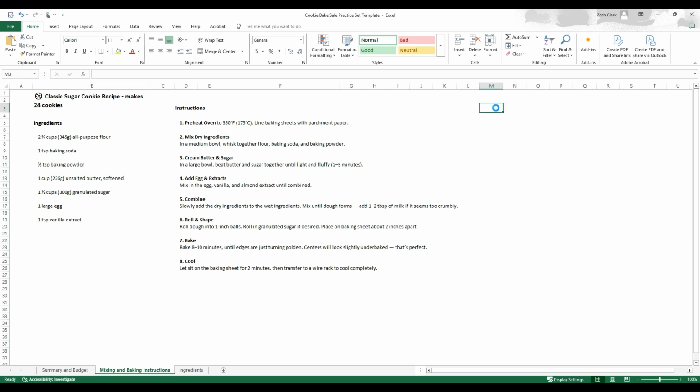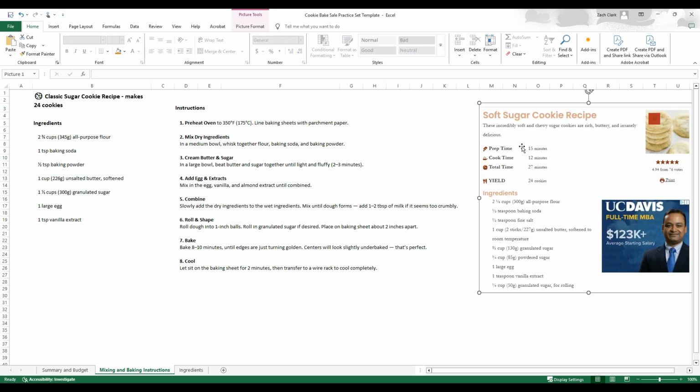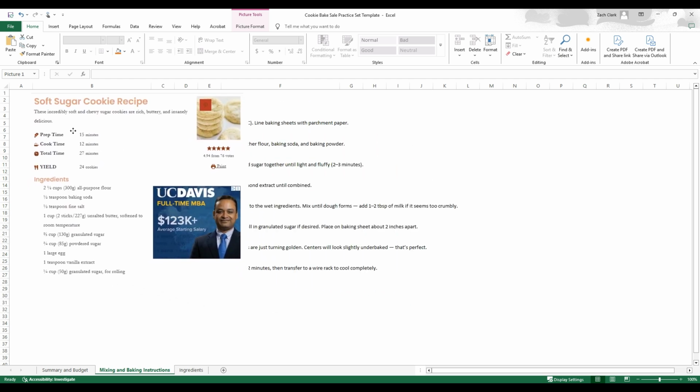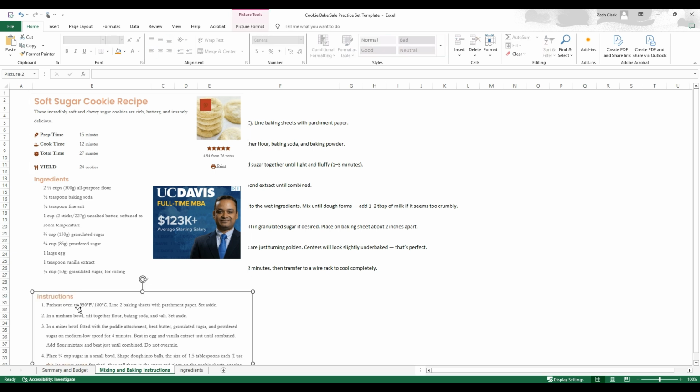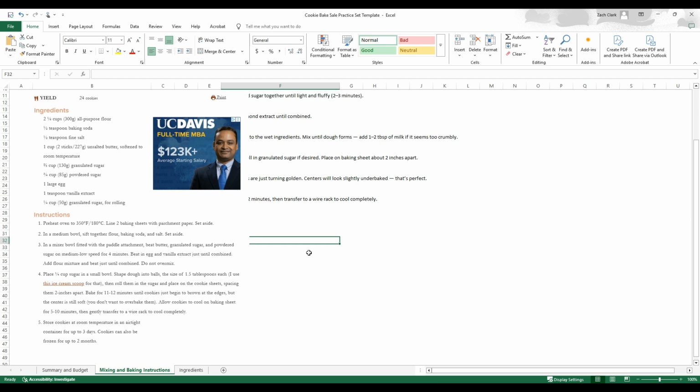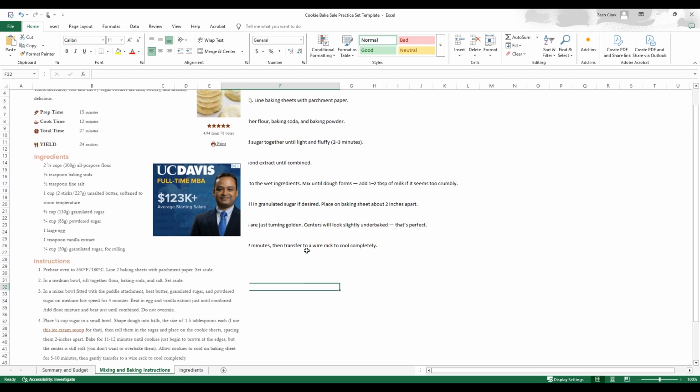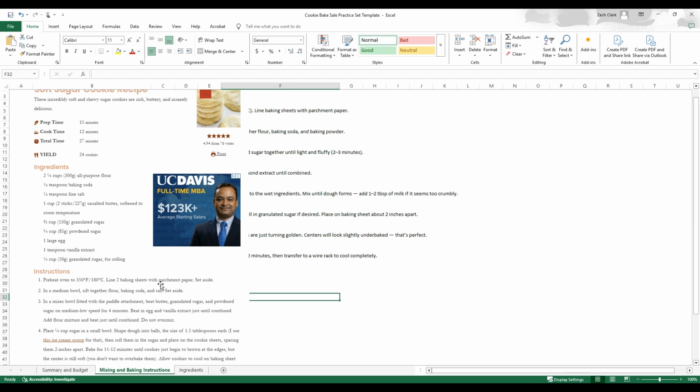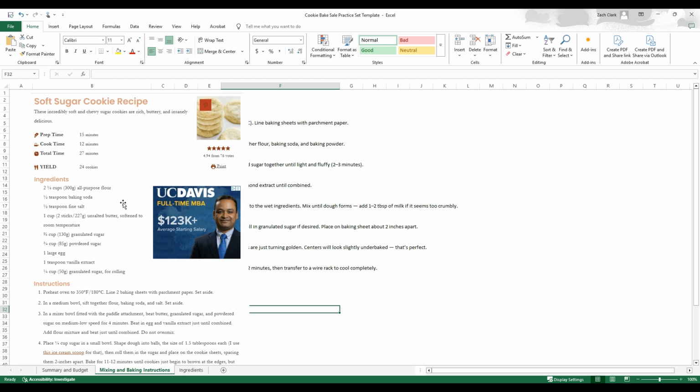Sorry, bear with me for one second. You could instead just copy with the snipping tool, or there are other ways to bring in screenshots. You could just snip this in here. And this will be important for a couple of reasons. You're going to want to make sure you get all the instructions and the ingredients, etc. This will be important, depending on what cookie you choose, to be able to determine how long it's going to take for the baking and all that kind of stuff.